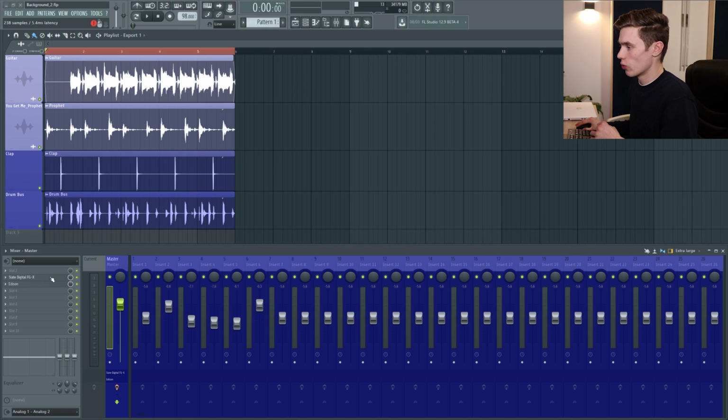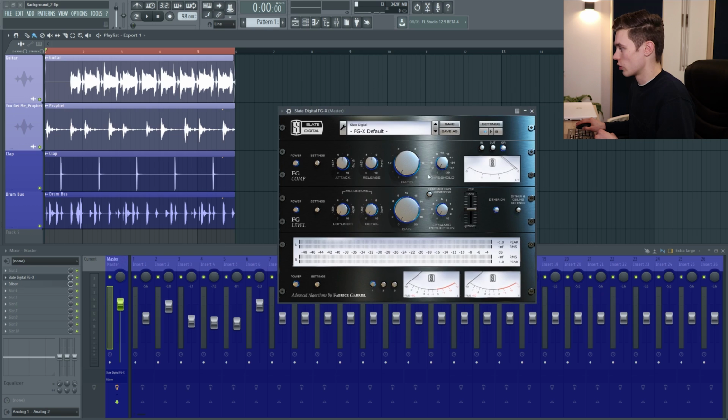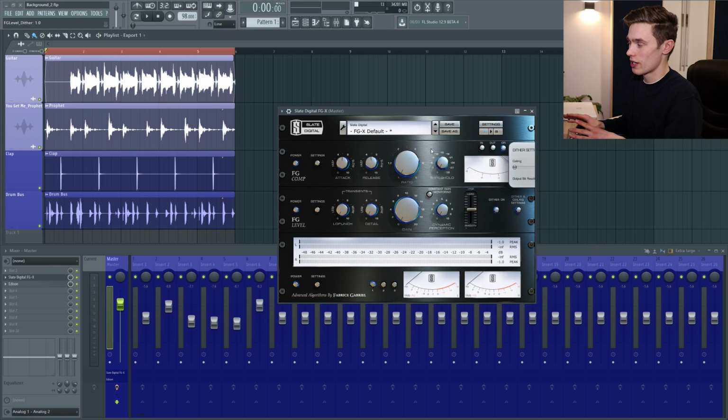Just to quickly show you what I meant about the dithering settings, in Slate FGX, which is one of the limiters we use, it has a dithering option. And then I just go into the settings and I'll choose the resolution and the output settings and stuff like that inside this so that I don't have to worry about FL Studio handling those. I have full control over them.